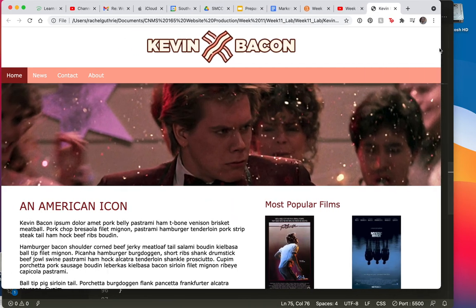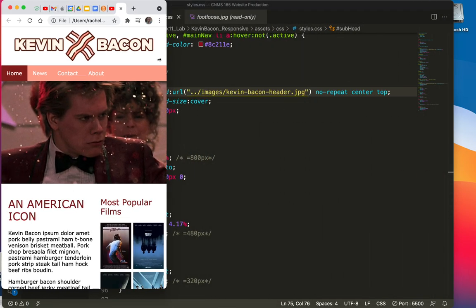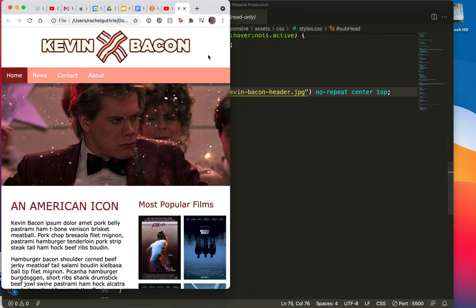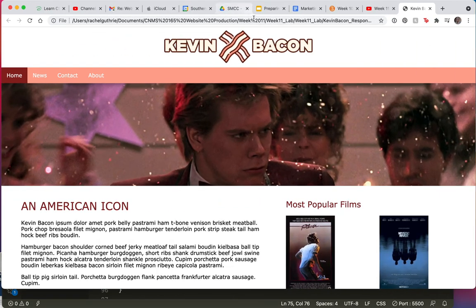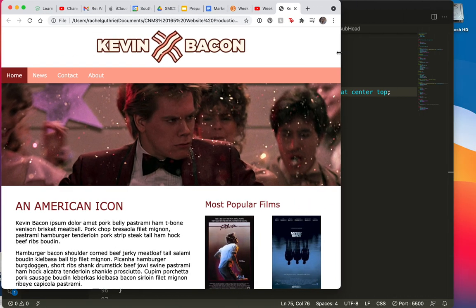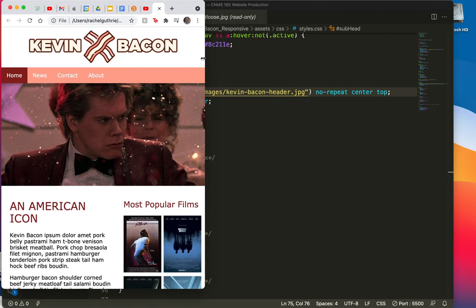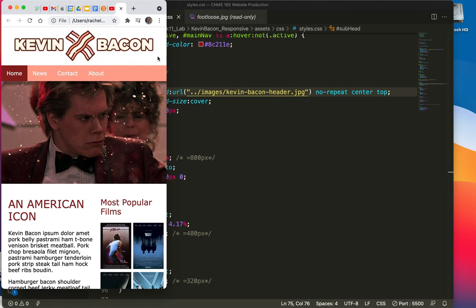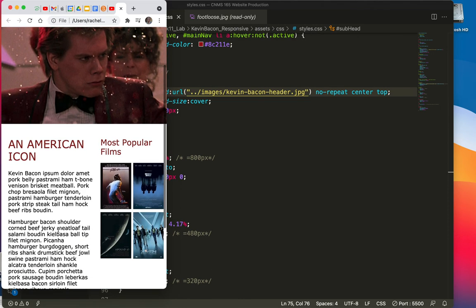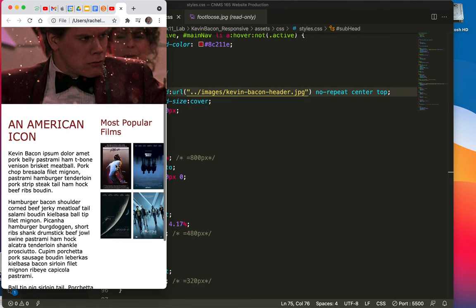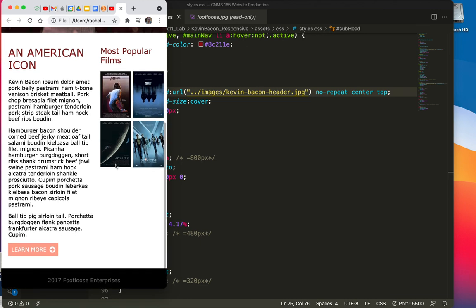So now the center of the image stays with Mr. Bacon. My logo here begins to get smaller as my screen goes smaller. And the only thing I really don't like here is this awkwardness here, right? If I had a really tiny phone, which I do, then that would be awkward. So let's play with that in the next video.